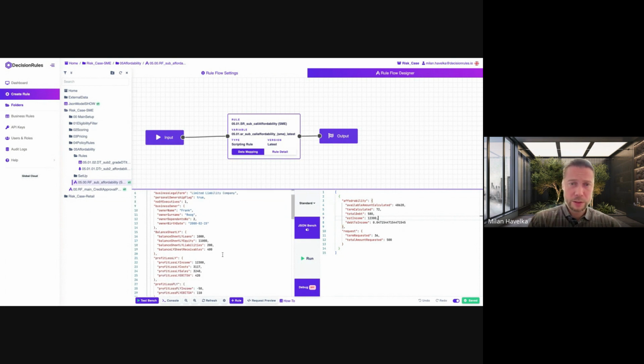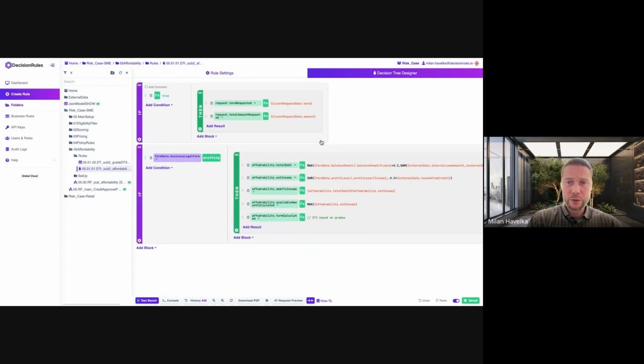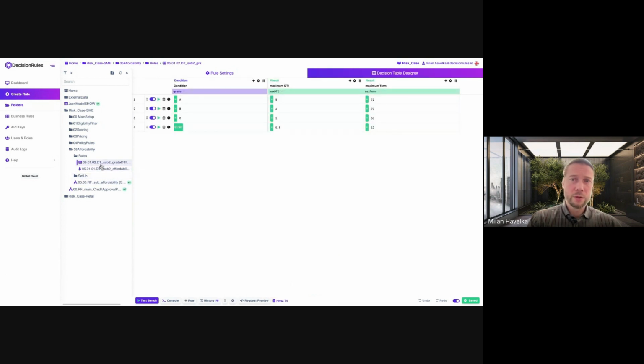So that's the calculation of the income. Again, it gives you the definition of which type of income will be used. I used the decision tree there, and also the definition of the maximums of the debt-to-income ratio. So finally, how big a loan I will offer to the client.